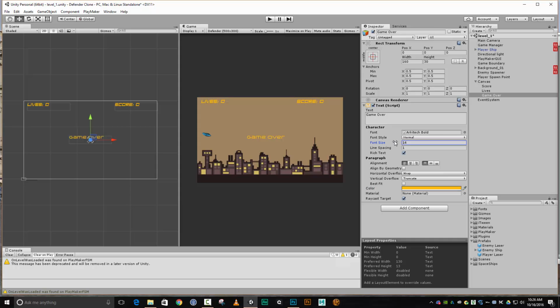Let's increase our font size. Let's change our horizontal overflow to be overflow. So now we see that. Let's go ahead and move. Boom, boom, boom, boom. Game over. Like so. We'll put it right about there. Nice. And then we're going to go ahead and boom, turn this game object off.